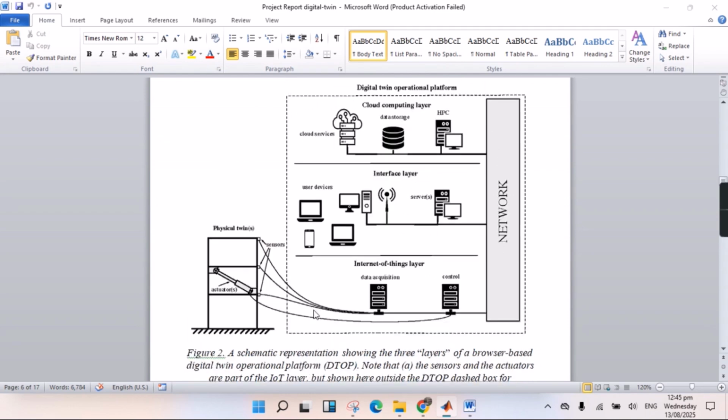Next is the interface: how the interface works, the interface layer, the cloud computing layer, and the Internet of Things layer. In the complete section of the layers, we calculated and provided the data links to different platforms. In this layer we provide the data to the cloud services, to the user layers and user devices, and to the actuator in the Internet of Things, like the physical twin data.